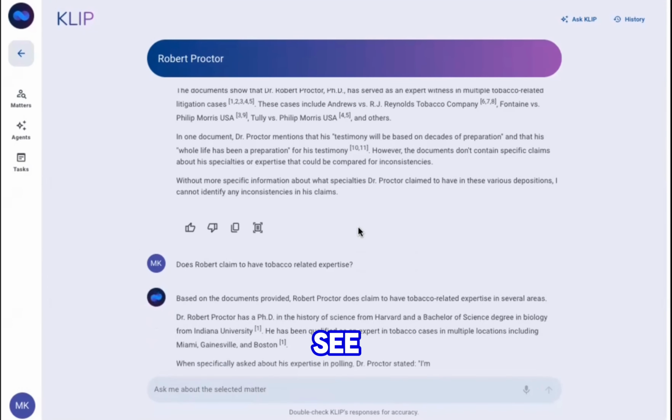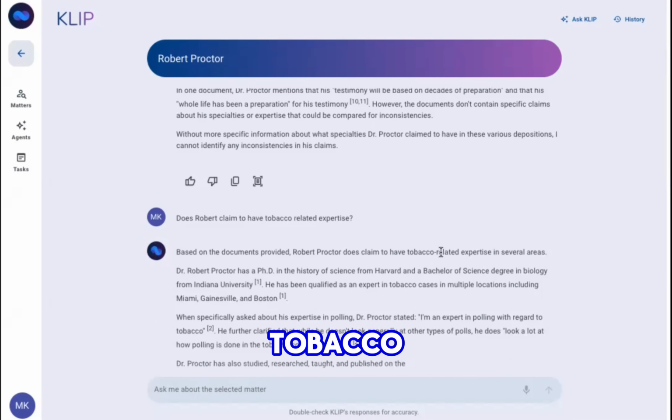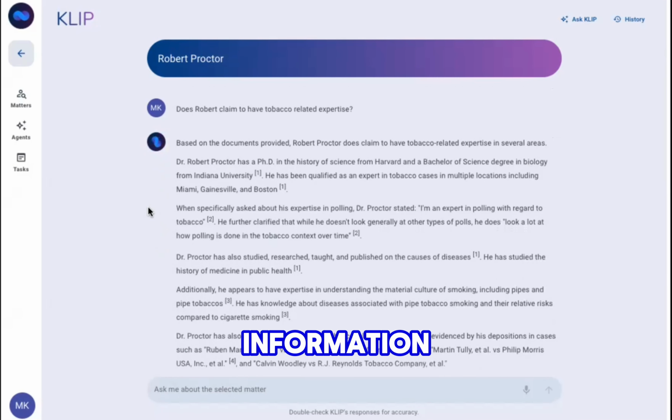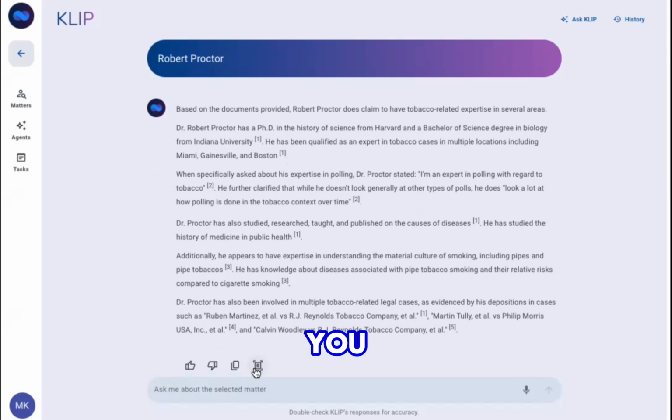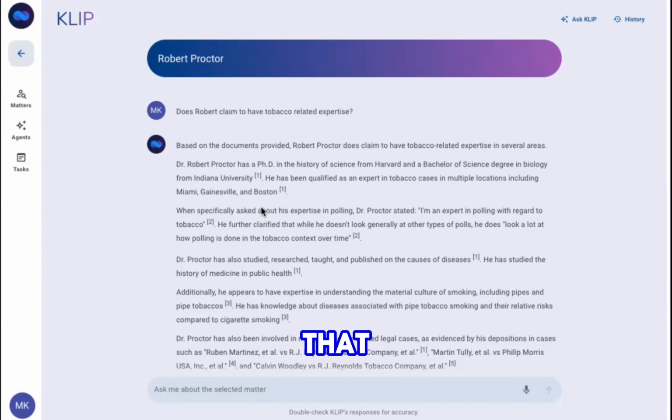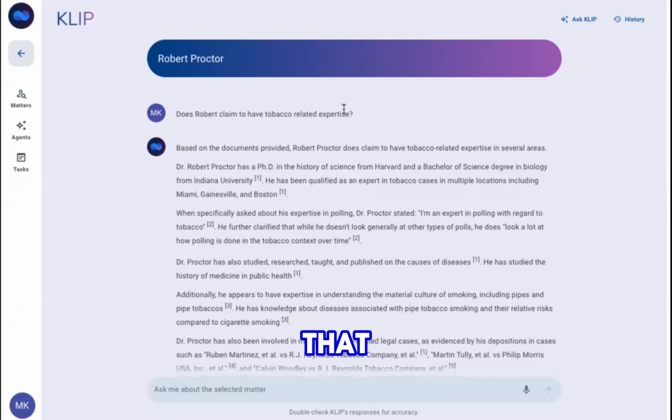As you can see, it tells you that he does have tobacco-related expertise in several areas. It went into all the information it found within those depositions about who Robert Proctor is, what kind of degrees he has, and when he was specifically asked about his expertise in polling, he said that he's an expert with regard to tobacco. You can also see the sources for that specified here across multiple documents and those pages that were referenced in the response that KLIP generated based on the question that we asked it.